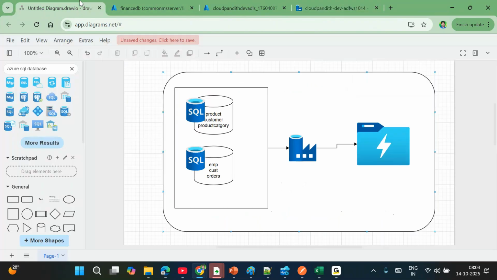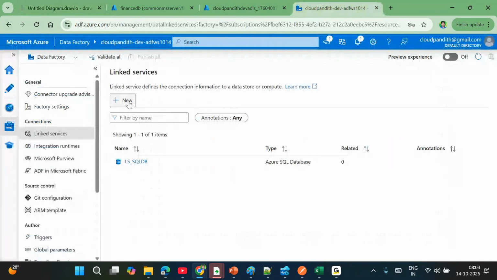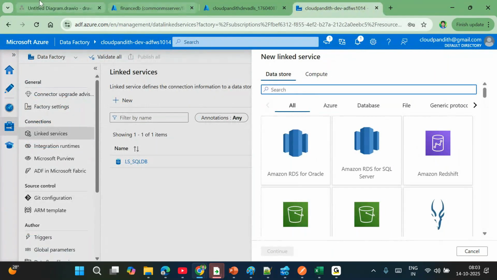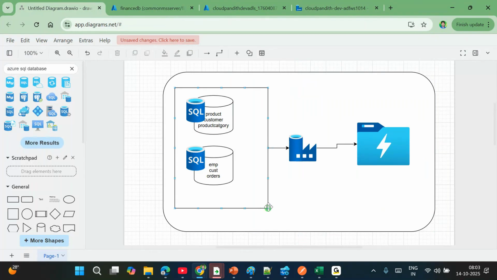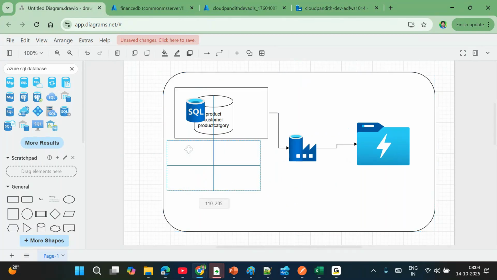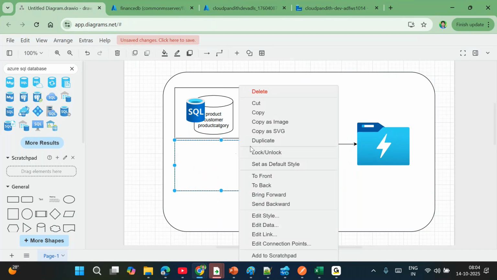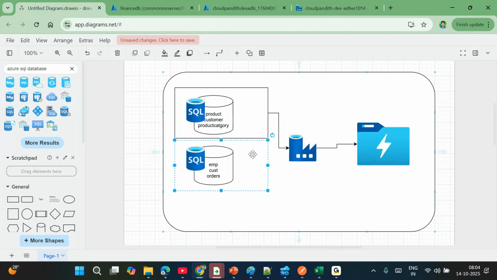Now how many linked services do we need? Only one linked service to connect to multiple databases. Let's say tomorrow it is a separate server, and you have a database. Again, let's say you have a separate server and database. Then what will happen in that case? Another linked server we need to create. The parameterization will not work here, so that's the problem.